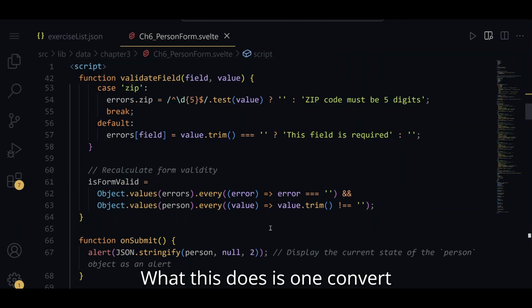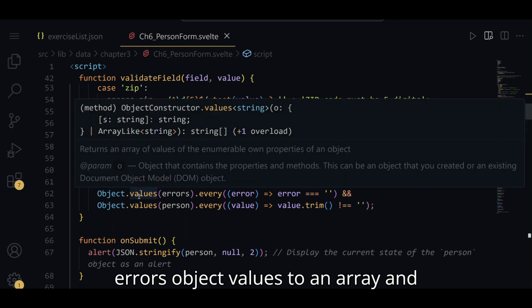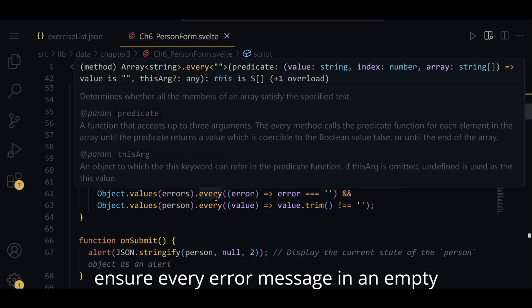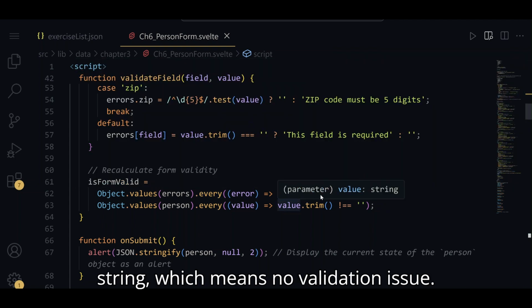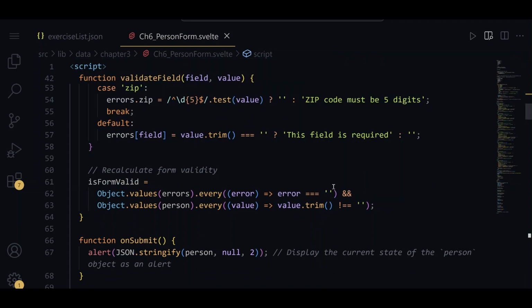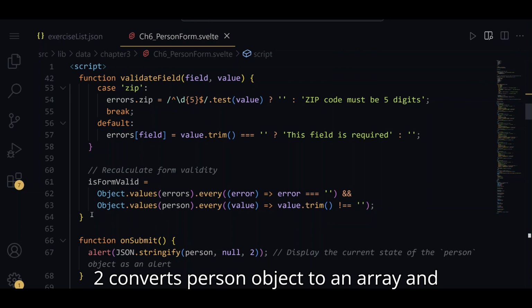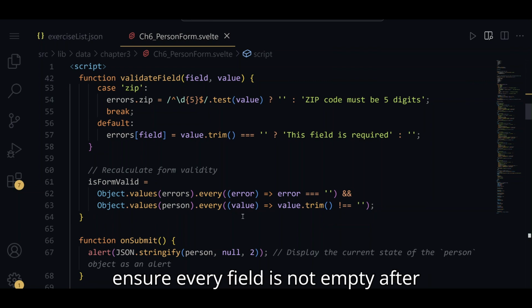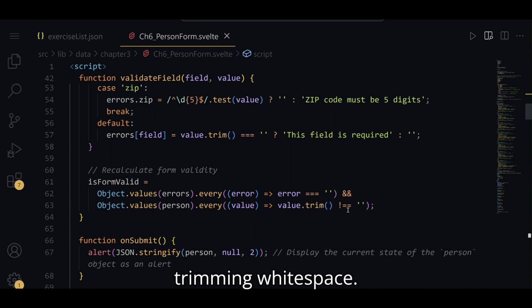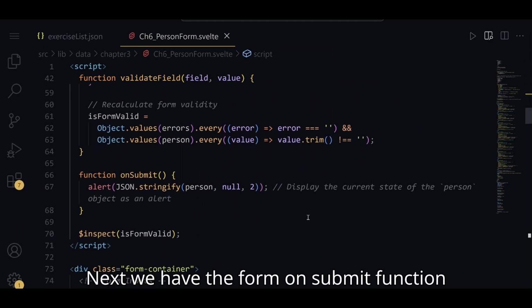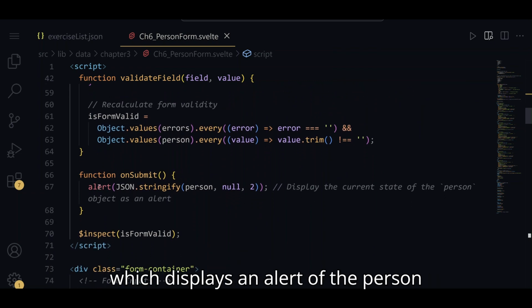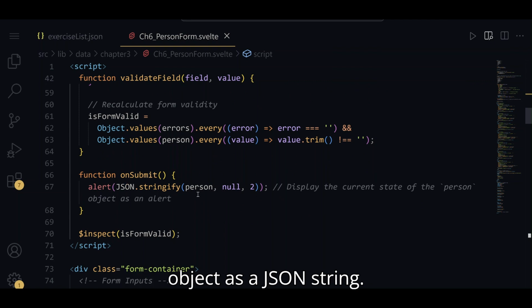What this does is 1. Convert errors object values to an array and ensure every error message is an empty string, which means no validation issue. 2. Converts person object to an array and ensure every field is not empty after trimming white space. Next, we have the form onSubmit function, which displays an alert of the person object as a JSON string.